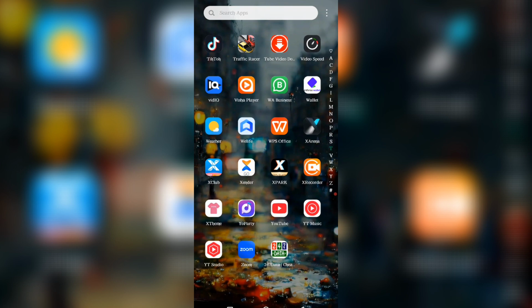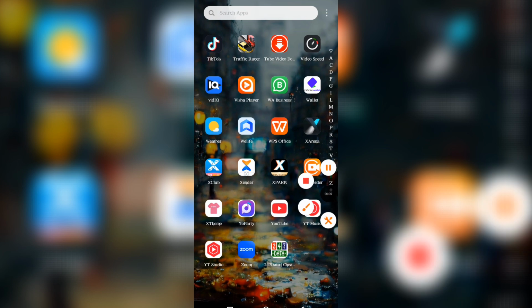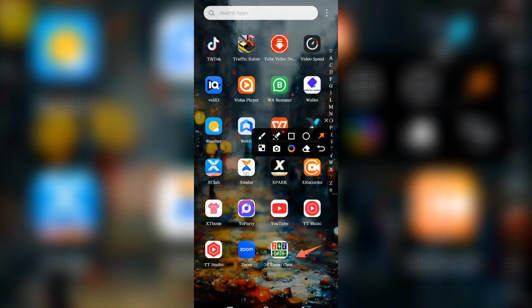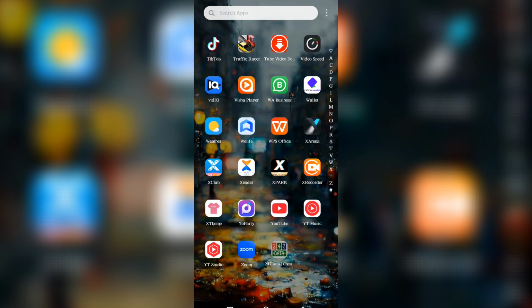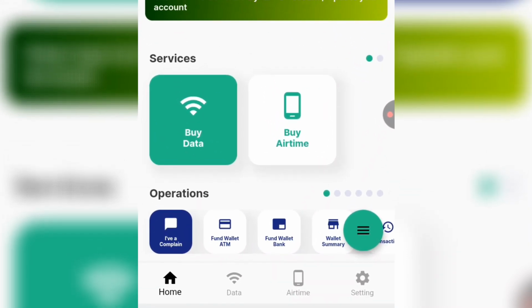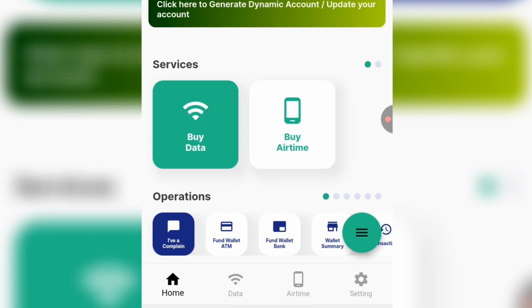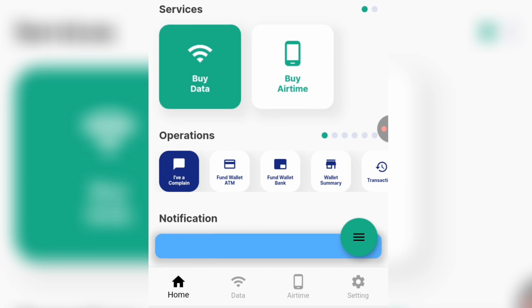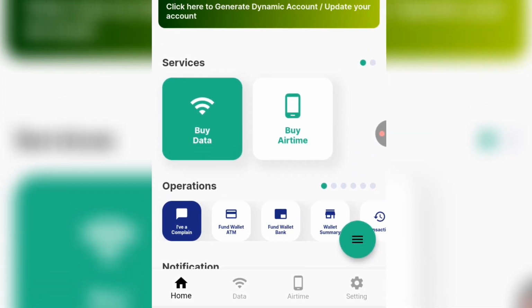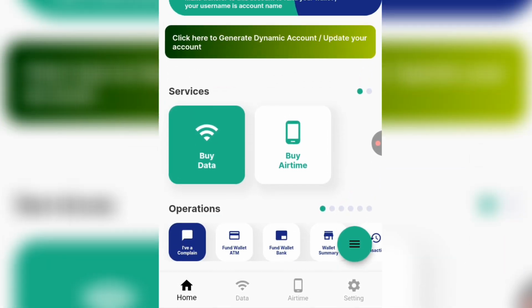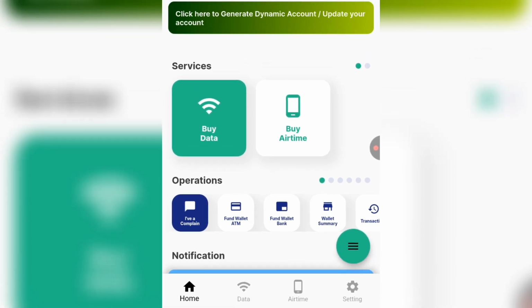So let's go, guys. The first app we will be checking is this particular app called 24 Data. Once you click on this 24 Data and open it, this is how it will look. Looking above here, I did not have any money in this account. Coming down to this place, you can actually buy data and you can buy airtime. Then let's scroll again and see if there is something else.